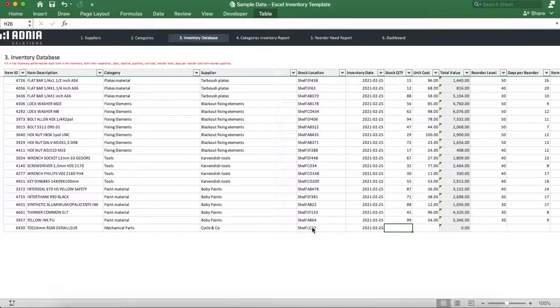We'll also enter a stock quantity and a unit cost. The total value auto-calculates based on the stock quantity and the unit cost.